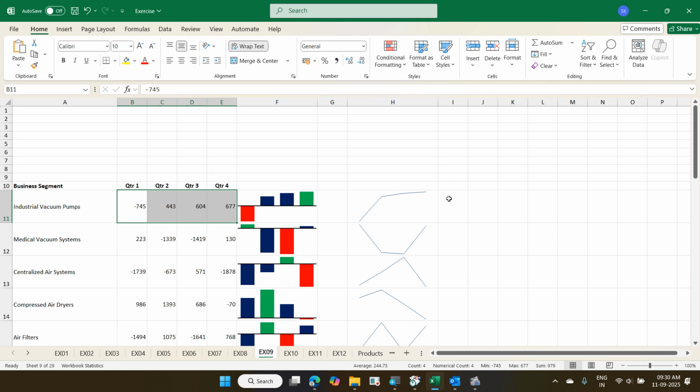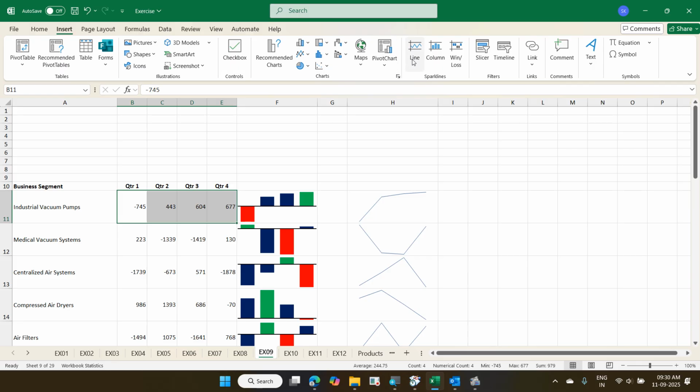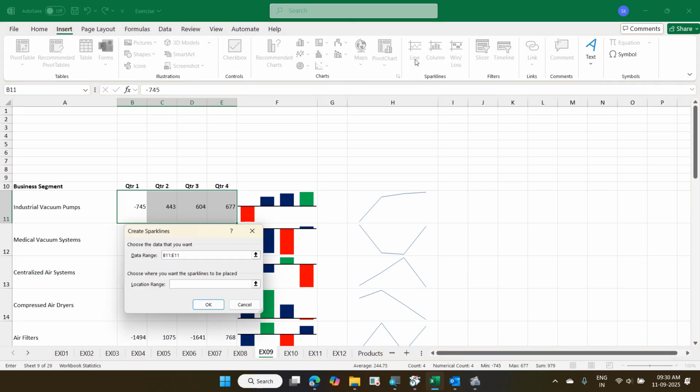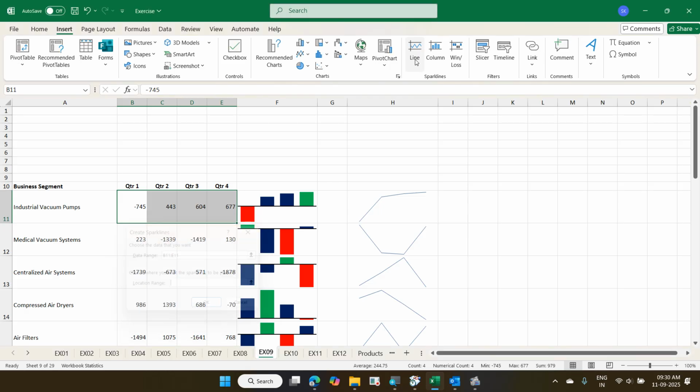Go to Insert, and under Insert you can go to Sparkline. Now it will ask where you want the sparkline. You can select the location. What is the difference between the column and win and loss? The bar size. Based on the value, the bar size may increase or decrease if it is a column. Whereas if it is win and loss, the height will be the same.